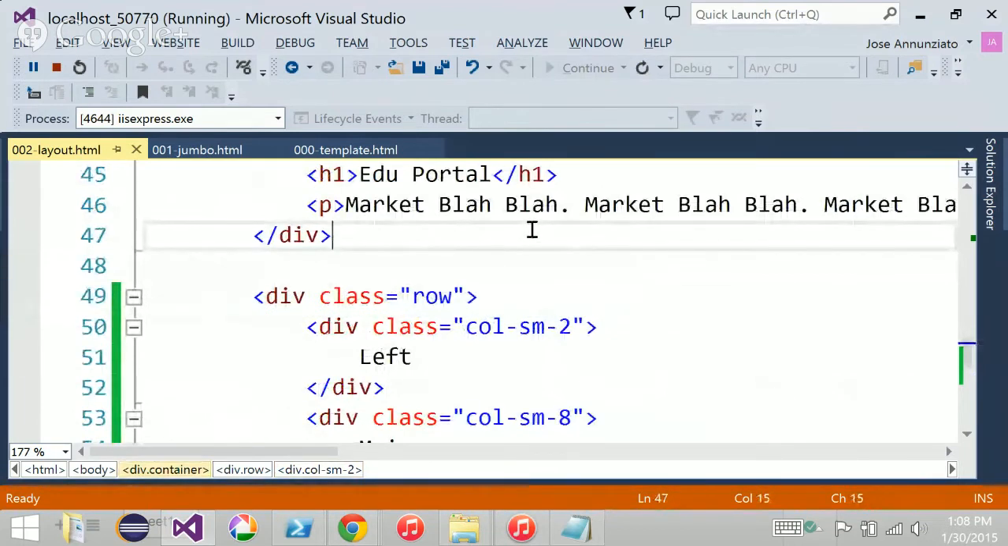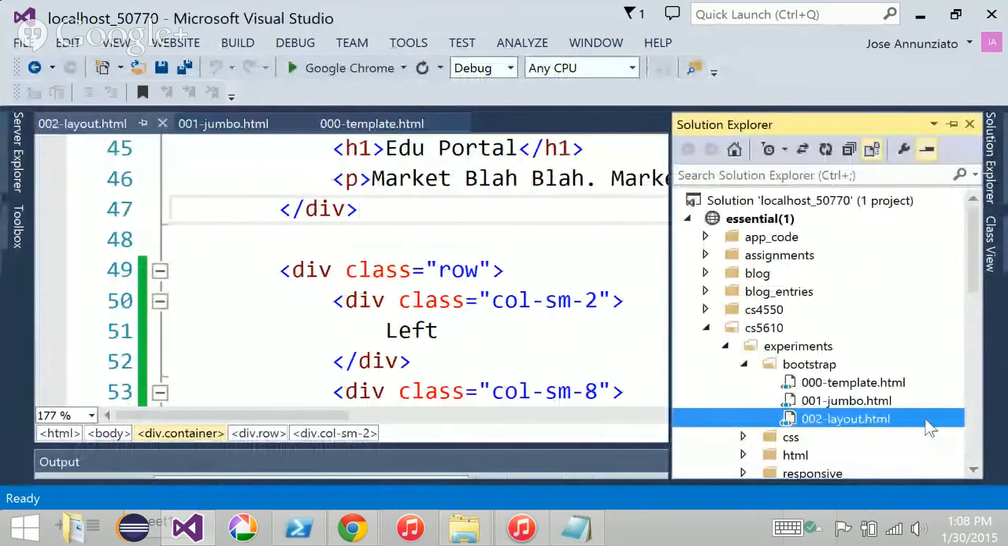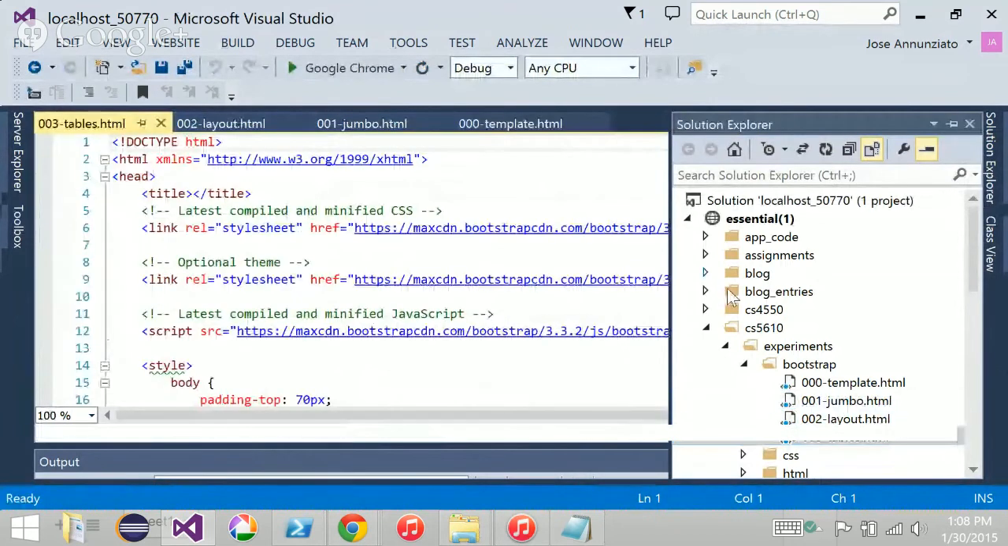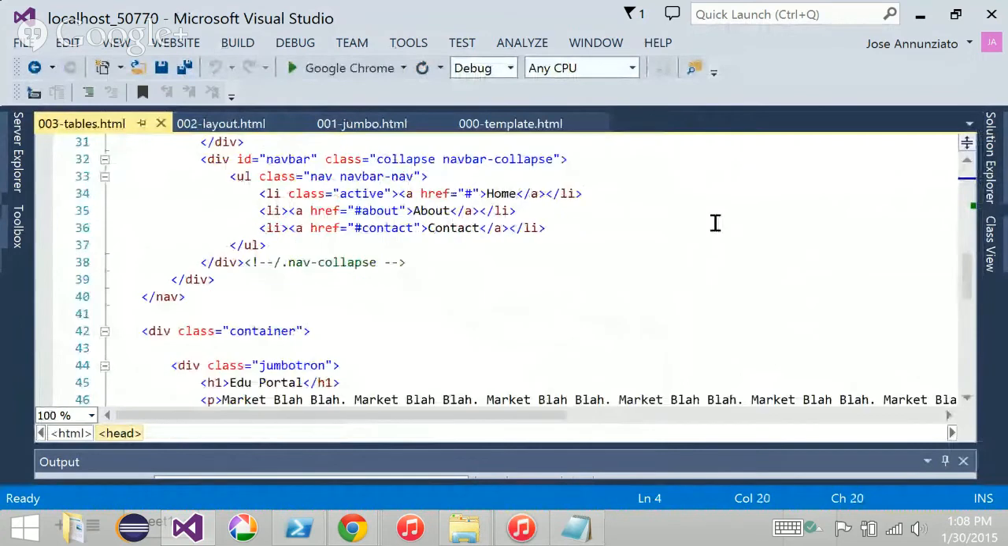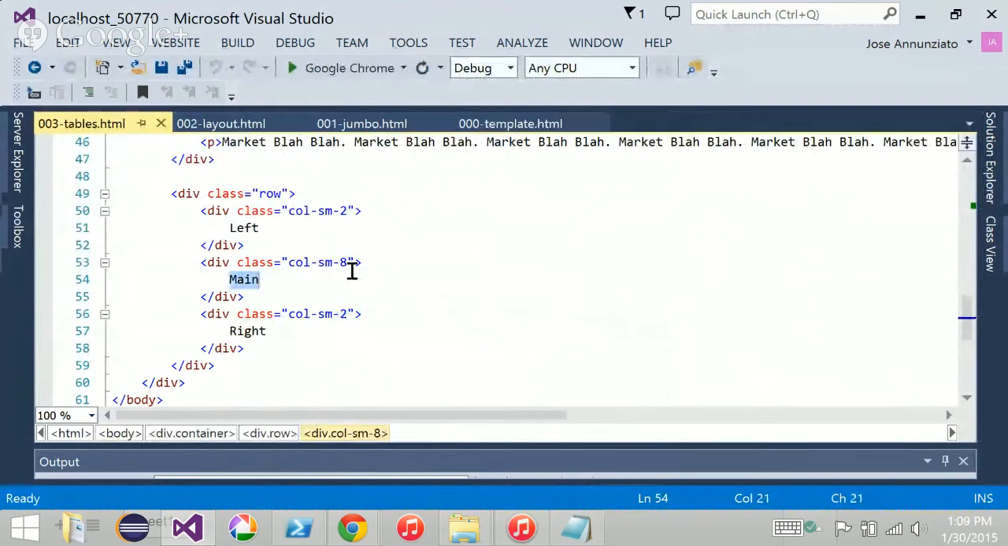So that's the layout, the main layout. Let's create a list of courses in a table format. How about that? Let's copy this, close that, do copy paste, and that's tables. So 003 tables. Let me go down here, and in my main content, I'm going to put a table in here.